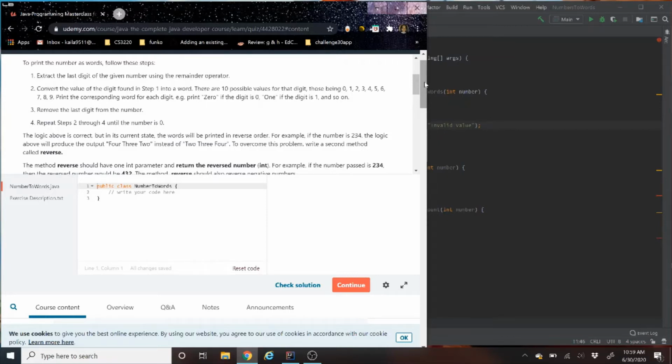So let's continue here. Number 3, remove the last digit from the number, and number 4, repeat steps 2 through 4 until the number is 0. The logic above is correct, but in its current state, the words will be printed in reverse order. For example, if the number is 234, the logic above will produce the output of 432 instead of 234.